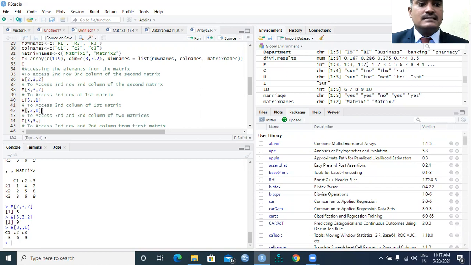And to access the second column of the first matrix, first we need to nullify the row, so just put a comma, and the second number 2 stands for the second column from the first matrix. So this is what it is.